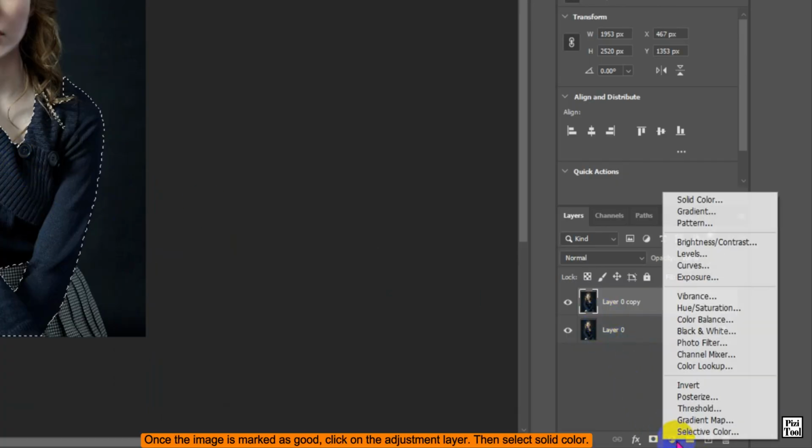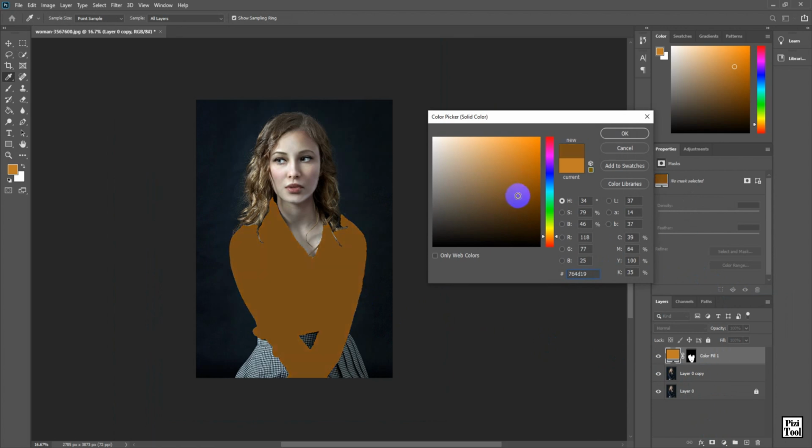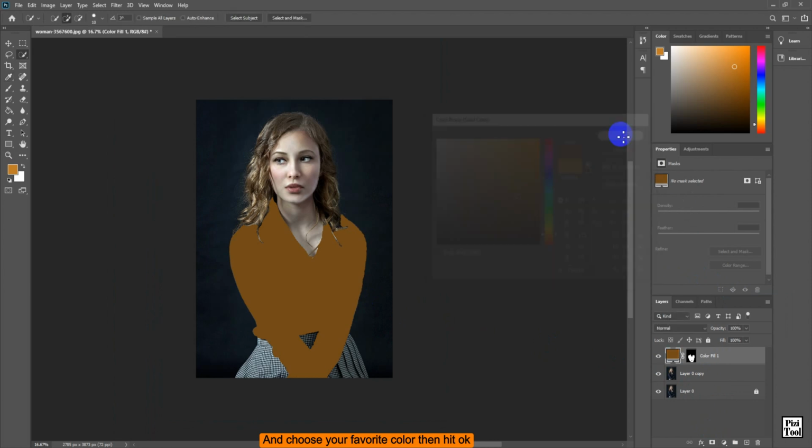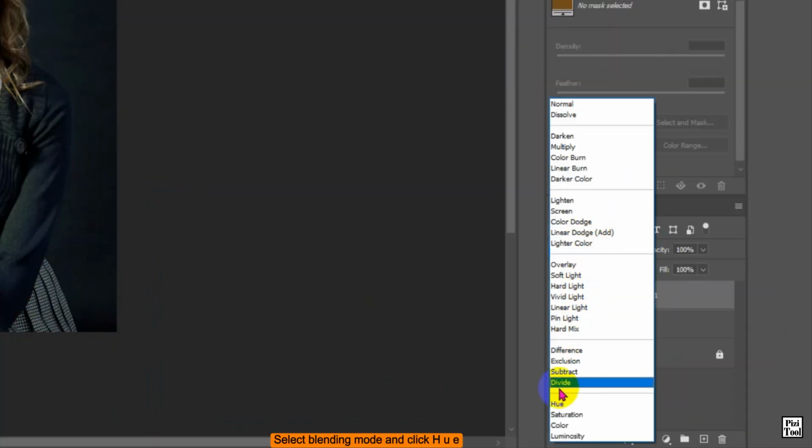Once the image is marked as good, click on the adjustment layer. Then select solid color. And choose your favorite color, then hit OK. Select blending mode and click HUE.